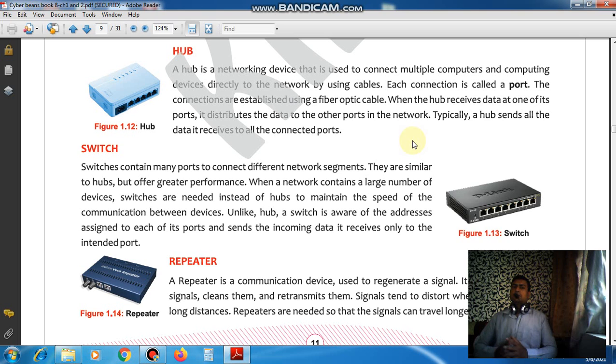Hub is used to connect the computers in the network directly, and whatever data one computer is sending, it will show to all the computers connected to the network, and the data is open for all. So hub is used to connect the computers in the network only.